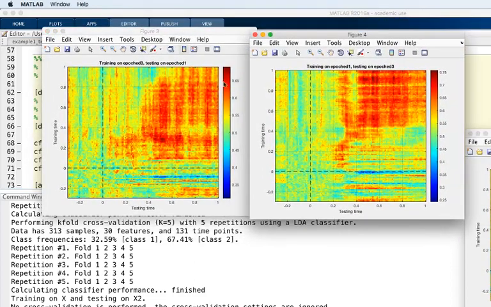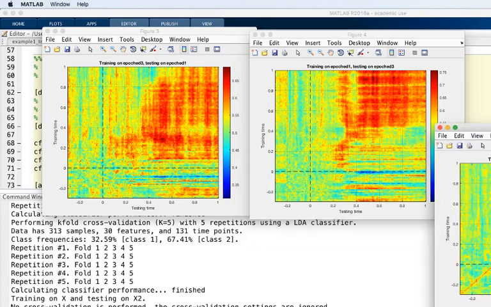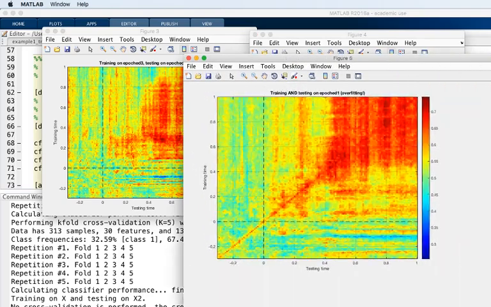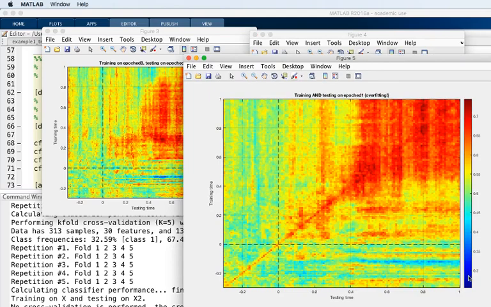And this is the result. So basically, here the y-axis is the training time in subject 1, and the x-axis is the training time in subject 2. And this is more or less the same, just the subjects are reversed. And what's shown here is basically training and testing on the same subject, but again, not using cross-validation.